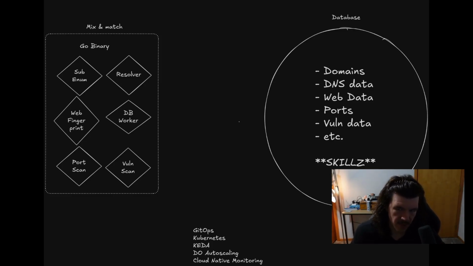That's one of my next projects, taking web fingerprinting to the next level. I tweeted about it a while ago, so stay tuned. Hopefully we can build something cool around that.